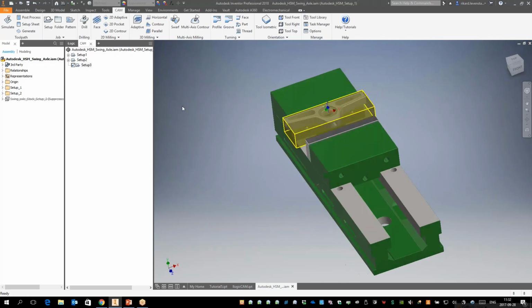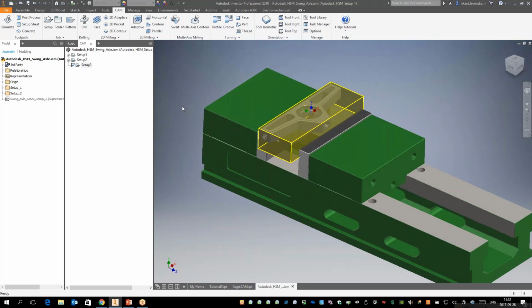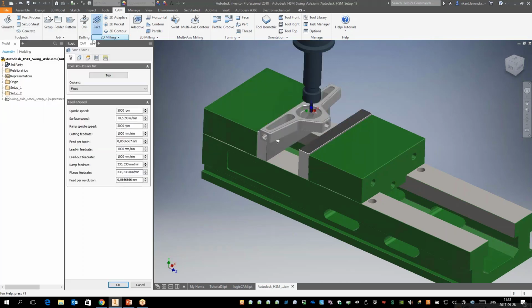The first machining strategy I would like is a face milling. I just want to face the top of this material to the correct height. If I look into my 2D strategies, I select the face milling. Then I can see a form, and the form always looks the same. It's no different. It contains 5 different tabs.